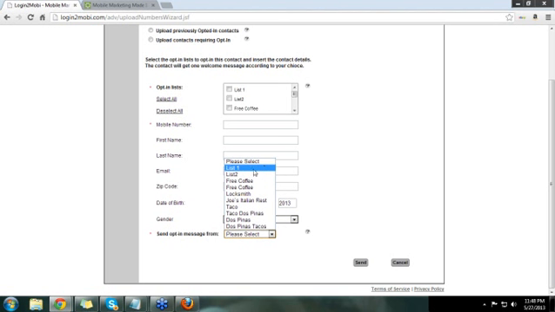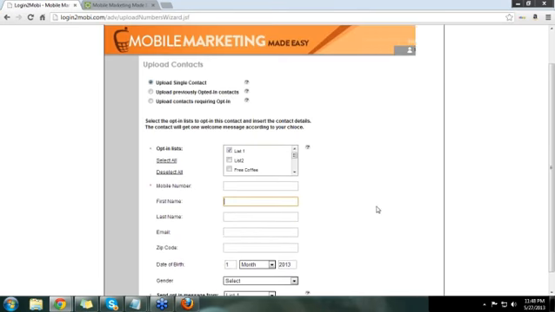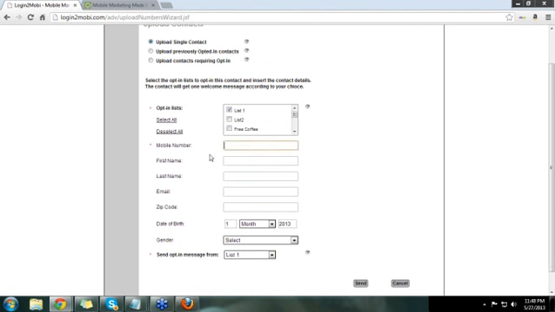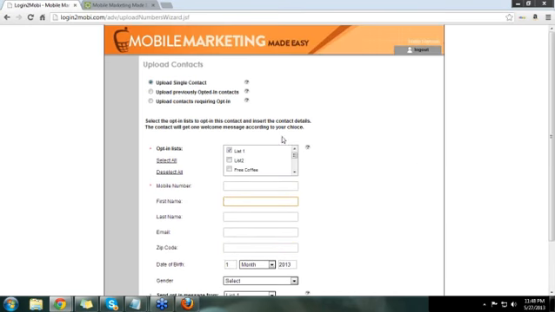So for example, this opt-in message from list one would thank them for joining. So just do that and just complete the form with their information. Only the mobile number and the opt-in section are mandatory. You don't need to put the names and all that. But like I mentioned, this is good for you to be able to filter the people you're going to send it to. So you could also upload previously opted in contacts.